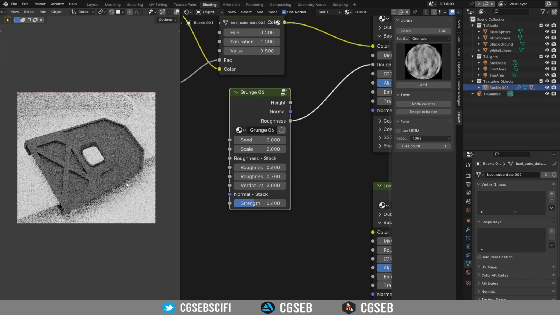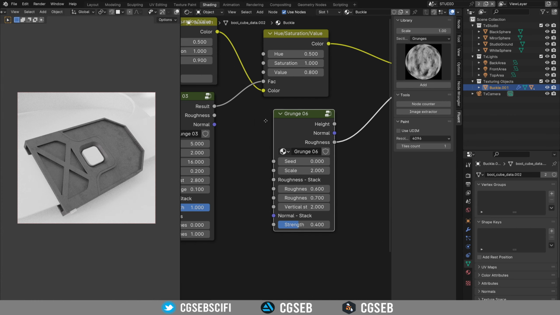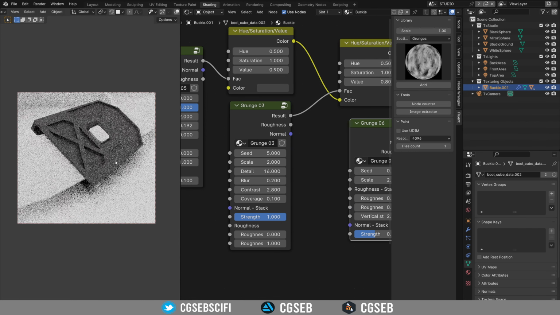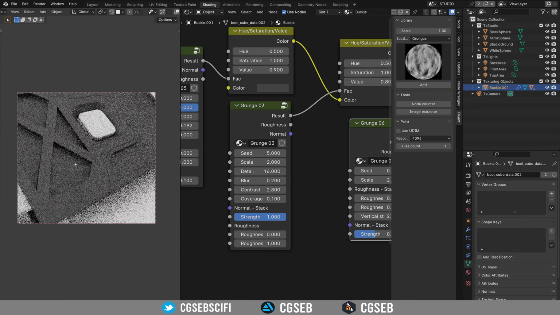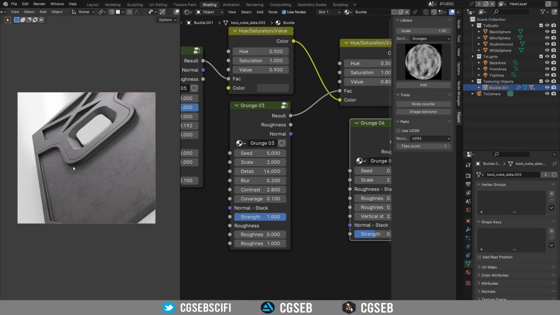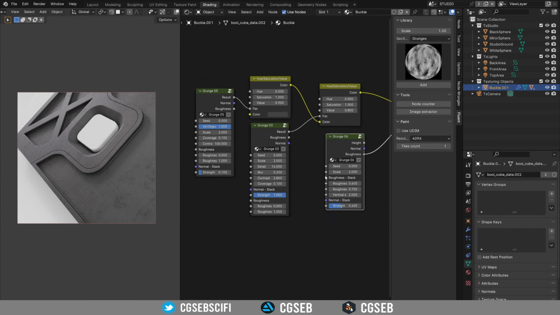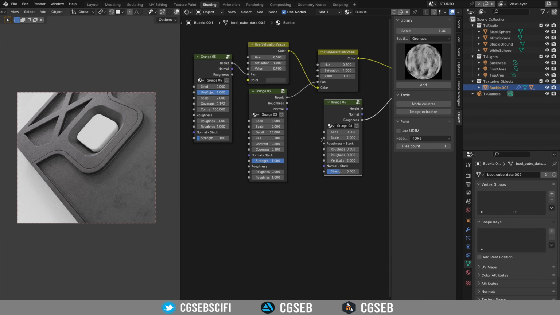Good. So once you have the roughness set, you might need to readjust a little bit the color as you want, because the roughness is also affecting the color a little bit. Good. So we have the roughness, we have the color, and now we're going to go with the normal.